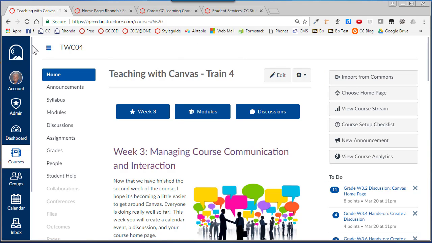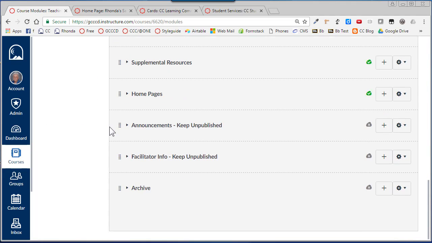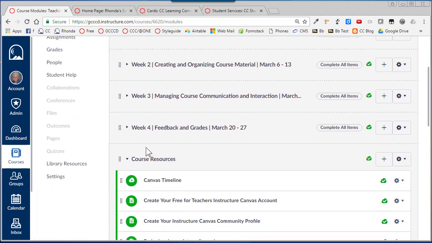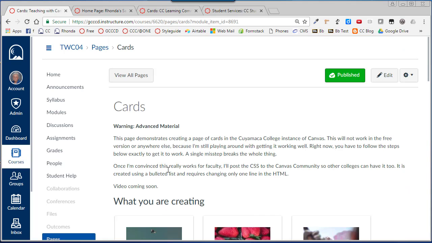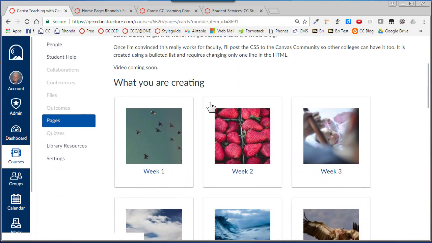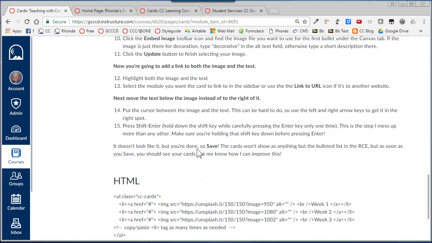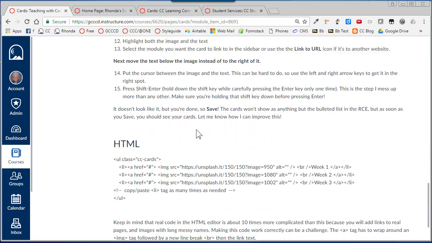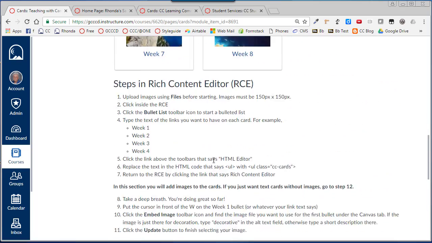So let's go over to the Teaching with Canvas course, and if you go to modules and come on down to the course resources and then click on cards. This is the page with the instructions, and you can see that there are 15 steps to get this to work. That's quite a bit, but it's all pretty doable.